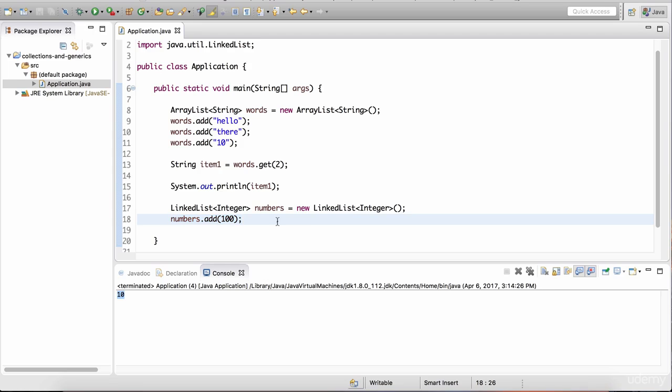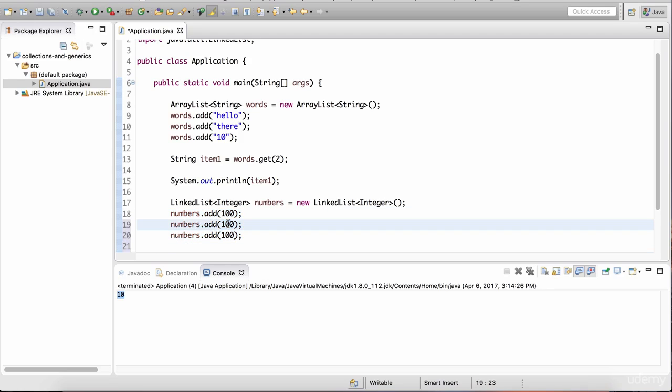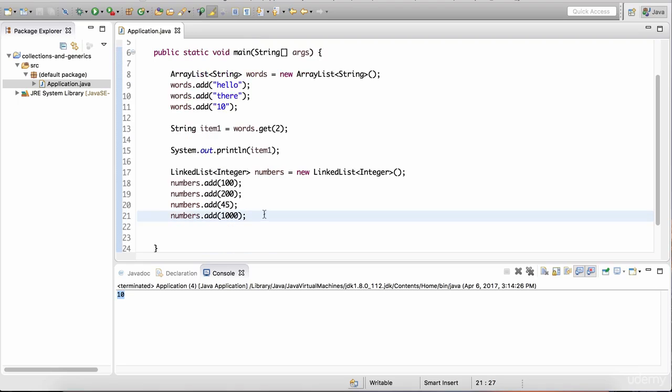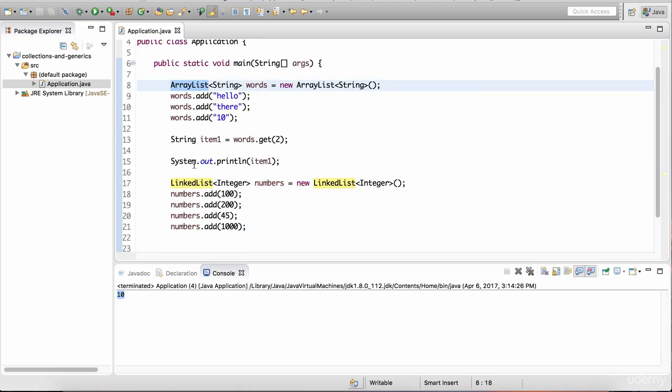So I'm just going to copy paste this a couple of times and put in some different numbers in here. 200, 45. And let's just put something else in here. 1000. So here we have a numbers linked list. It works exactly the same as an array list. Notice the way we're using the add, and it has also remove. The only difference is the underlying data structure that's been implemented for the linked list.